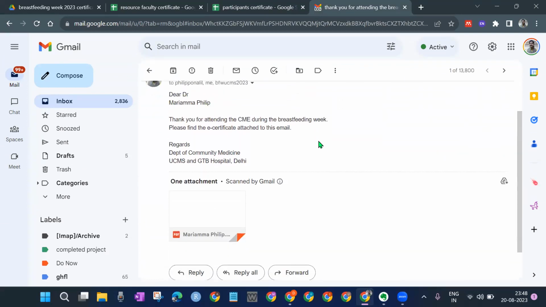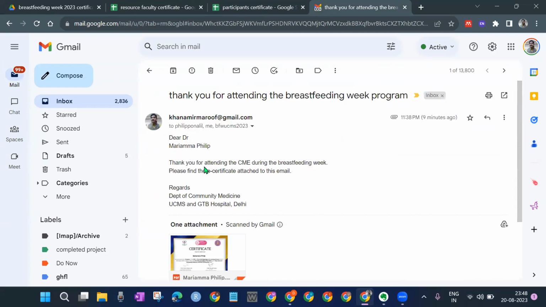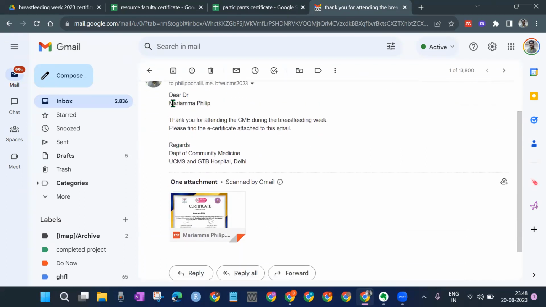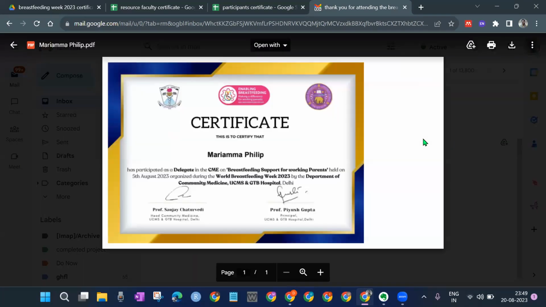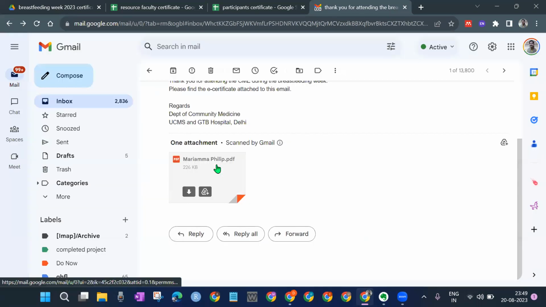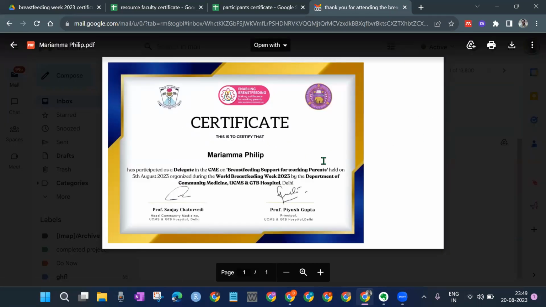So this is what we are getting. This email has gone to this participant, and the name is here as we had typed in Autocrat. This is the attached certificate, the PDF that has gone, and here you see the name. There is some formatting issue, but that is okay. We have to be careful in the Google Slide; that is why this has happened. Otherwise, the name will come in the center.